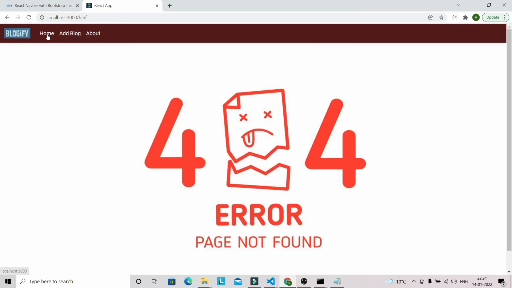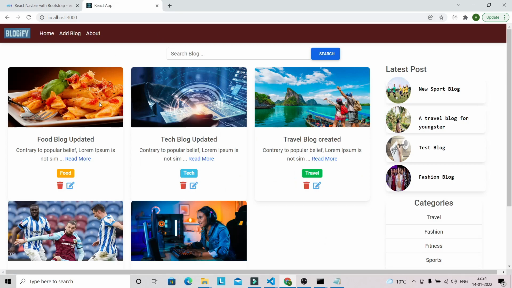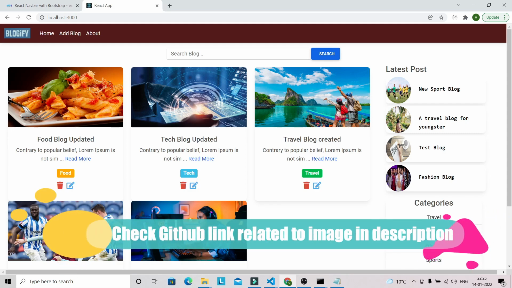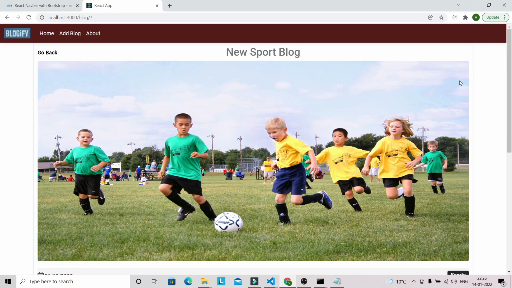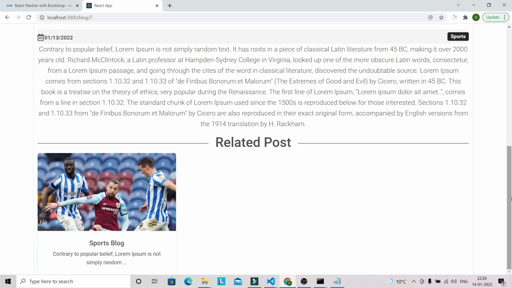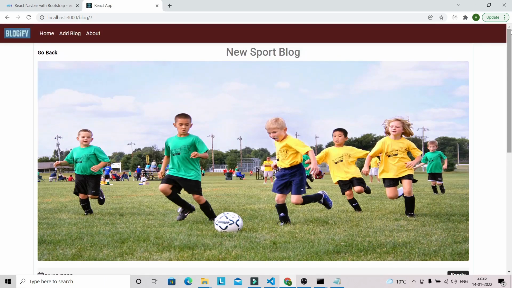Okay, and whatever images I am using for this application, I will provide those resources separately with a GitHub link. So you can check the description for the GitHub link related to the image resources. From here you can also navigate to a single blog. If you click on it from the latest post section, you will also navigate to the single blog page, and we have related posts here as well, related to the sports category.